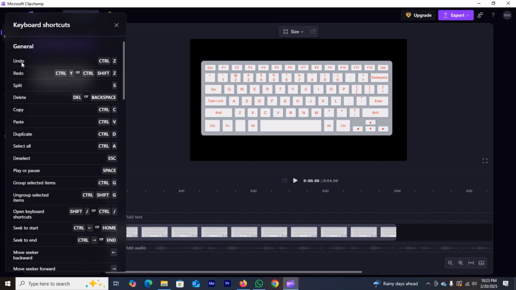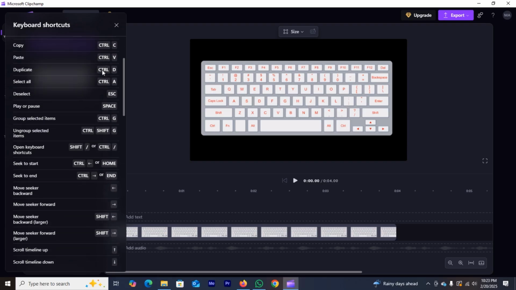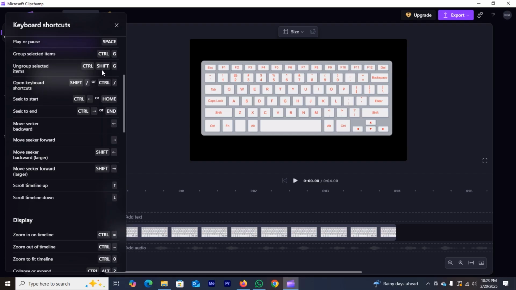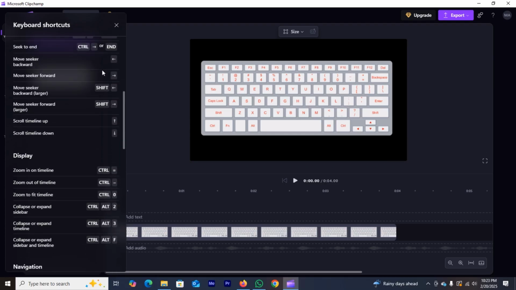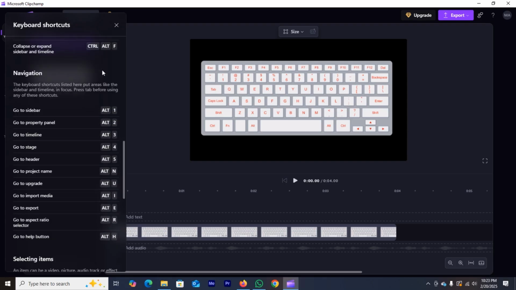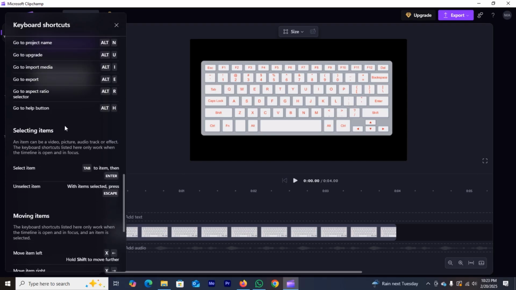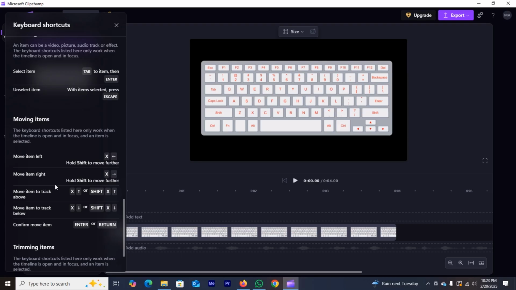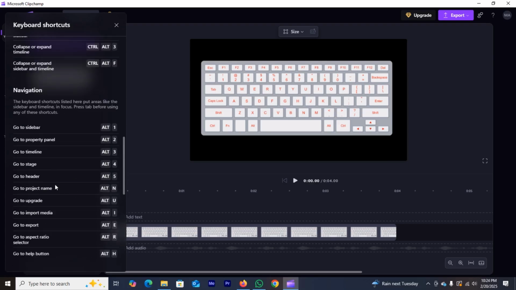And here you can see undo. For this, you need to type Ctrl Z. If I scroll down, you will find a lot of shortcuts which are very useful. And also, if you use the keyboard shortcuts, then you can speed up your video editing. If I scroll down here, you can see multiple shortcuts. From here, you can learn all the shortcuts of Clipchamp.